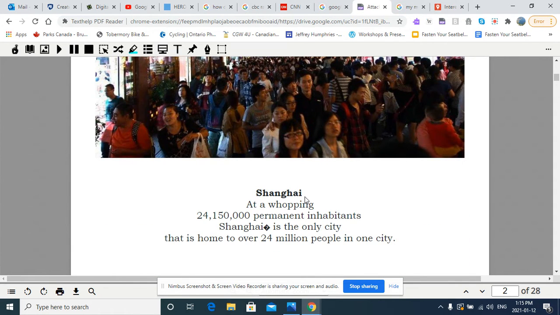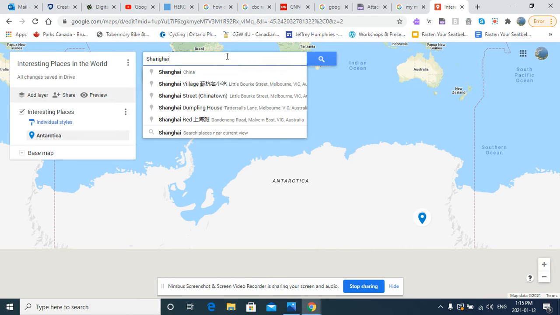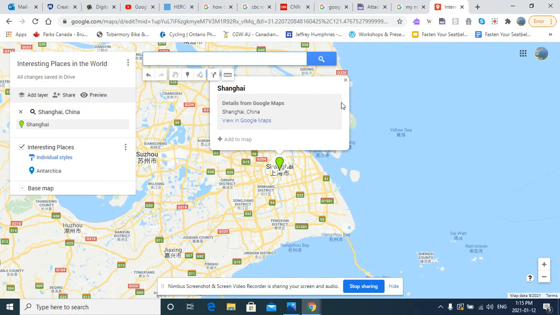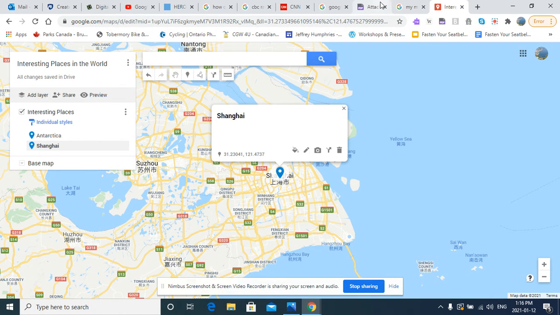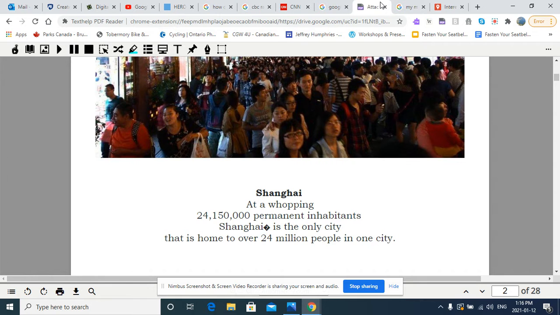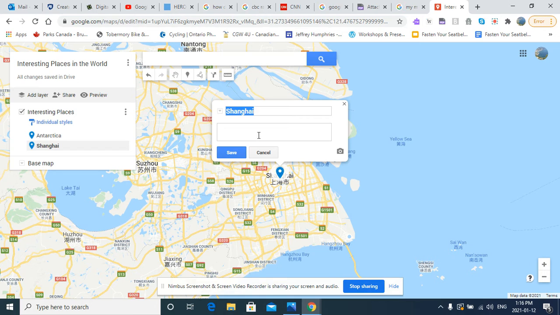the next one is the world's most populated place. It's Shanghai. So we go back over here, and on our search here, we're just going to type in Shanghai into the search engine, and it gives us Shanghai. All right, and once again, we'll add it to the map, and Shanghai appears over here. We'll remove this, and we'll go back over here and take a look at the population, 24,150,000, okay? So go here and put in a nice sentence here. Shanghai has a population of 24,150,000, okay? And we'll save it.